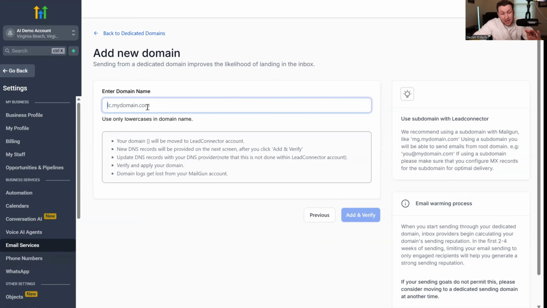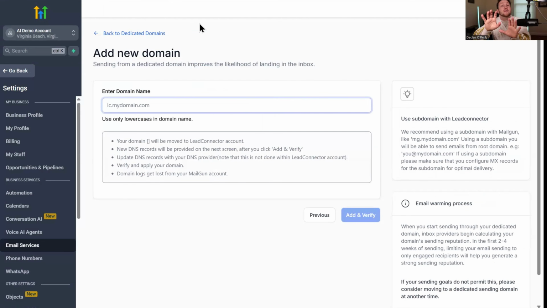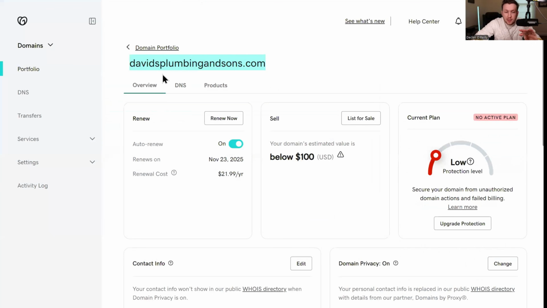So this is how you create your subdomain. You do a word or a name or a phrase .mydomain.com, which would be whatever your domain is. So for this, mine will be David's Plumbing and Sons. That's going to be the domain we're going to be using. It'll be whatever domain you have or you want to use for your client. Deck, so short for Declan, boom. That's going to be the domain that these emails now send from. But the master domain will be David's Plumbing and Sons.